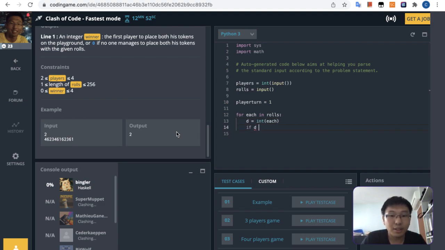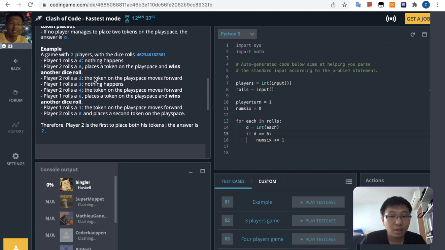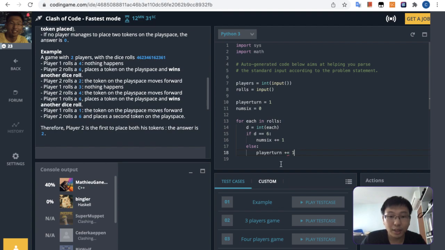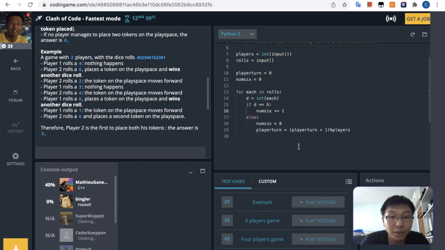Okay, if D is six, maybe we just put num6 plus equals 1. Else, player turn plus equals 1. Player turn equals player turn plus 1 modulo players, actually. So like that. If D is 6, then the same player will continue the turn.